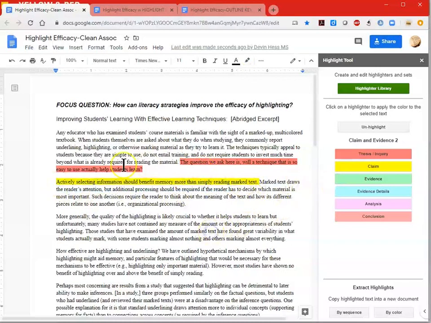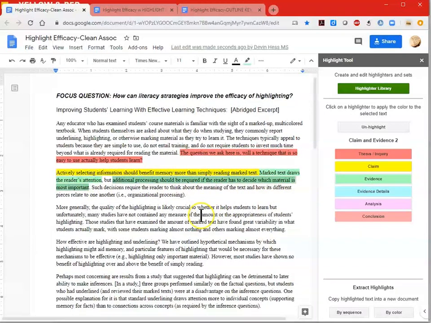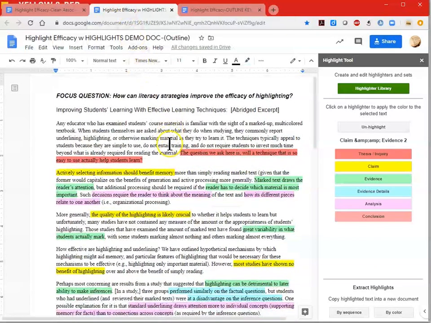I'm going to then read it through, and I find here there's reference to marked text draws attention. So that's some evidence. Another, additional processing should be required. So there's another piece of detail. And you continue on, and if you were to continue on like this, you would end up with a document that looks something like this.